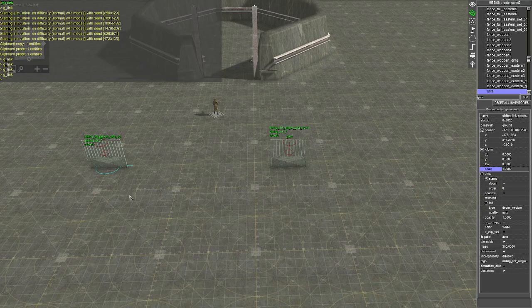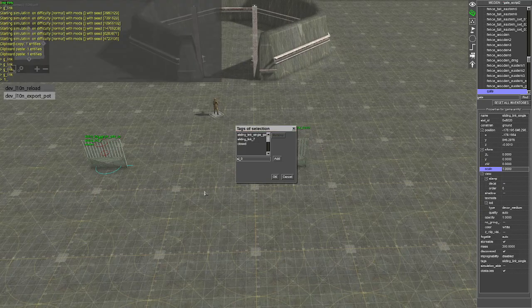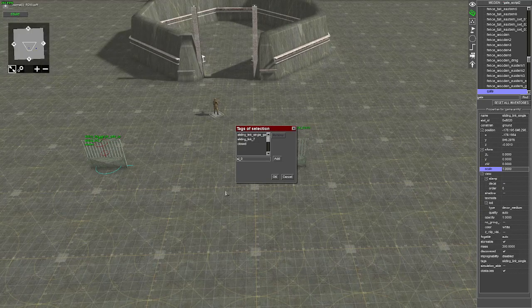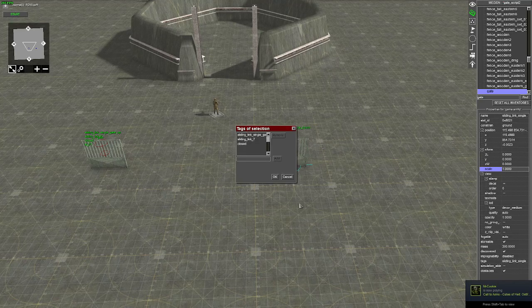Now give them a tag at SL_01. SL_02, but I didn't have it selected. SL_02.